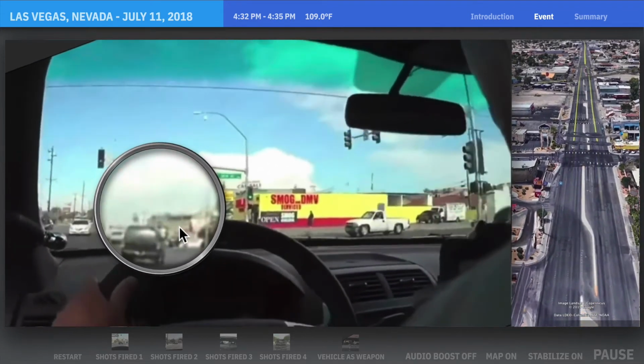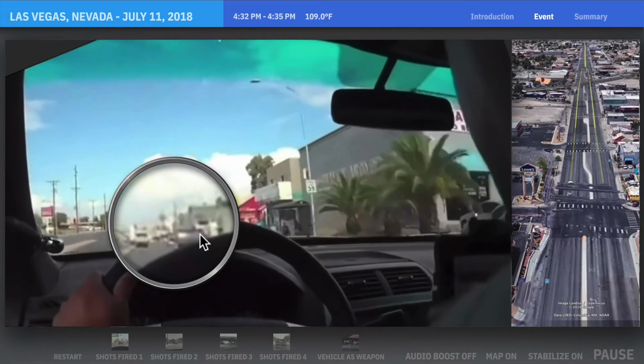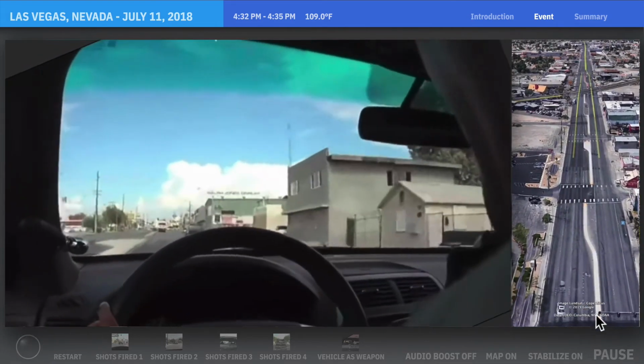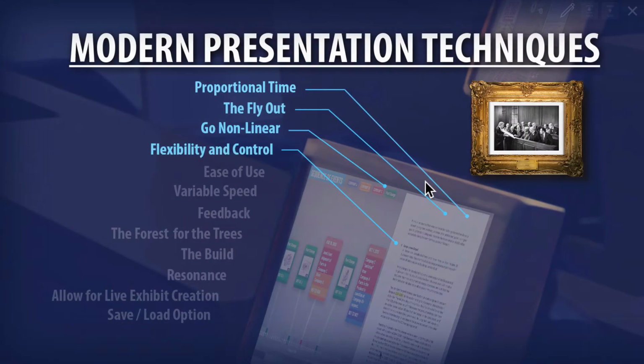This magnifying glass, and again, a single click to open it. In this case, the double click comes in to close it. Let's just pause this. And that is ease of use.